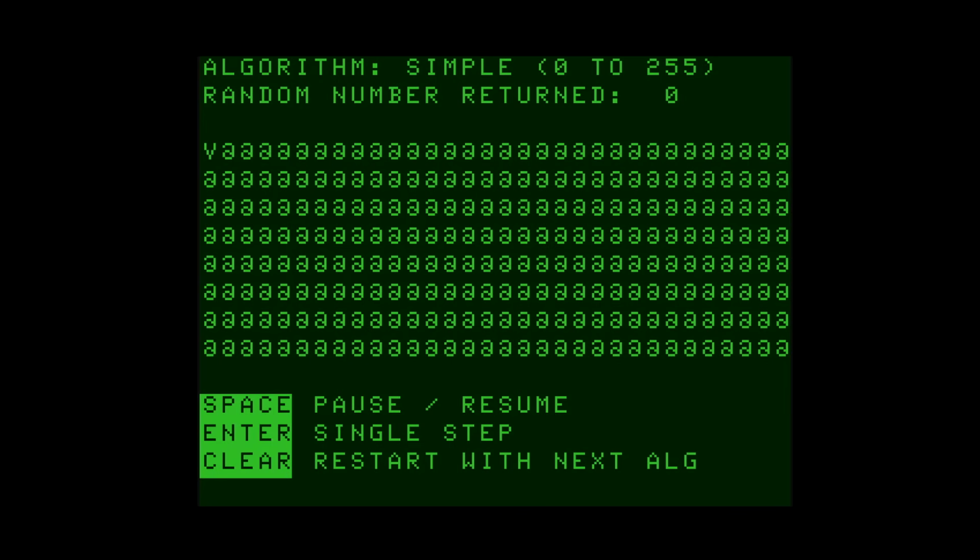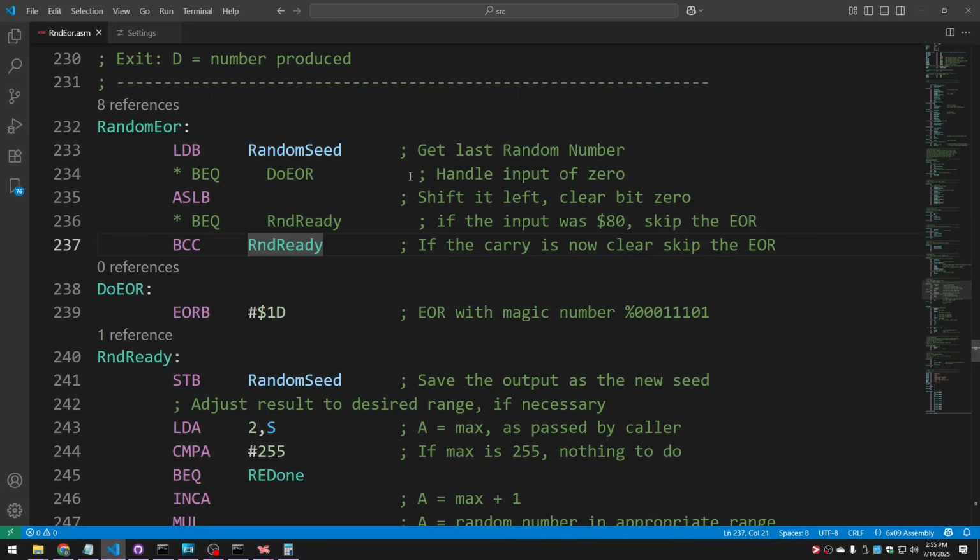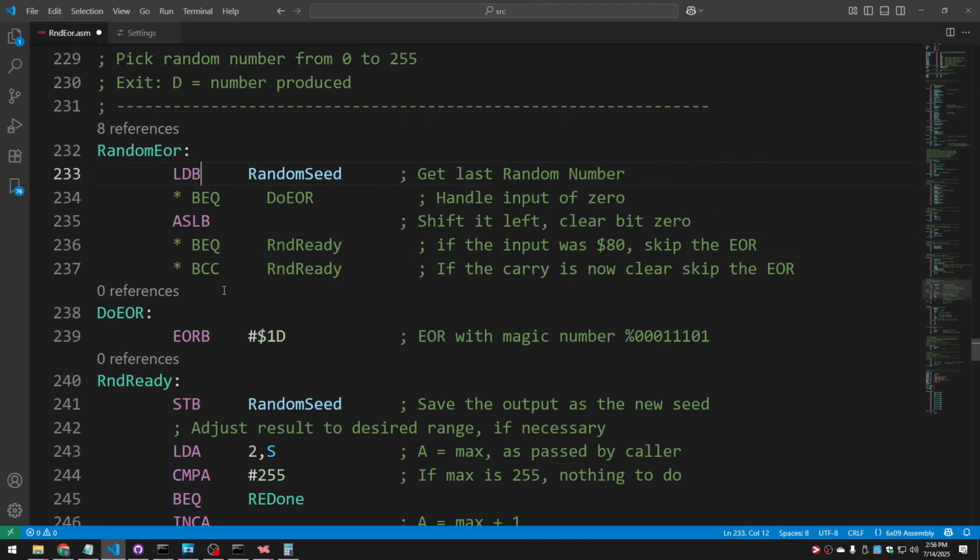We're definitely not getting stuck at 11 anymore, but now we're stuck at 0. And just a moment of thought makes that kind of clear. If our seed starts us off at 0, we shift to the left, we're still at 0, and the carry is clear, so we're going to skip the EOR and just return 0. So as far as I can tell, this is just foolishness.